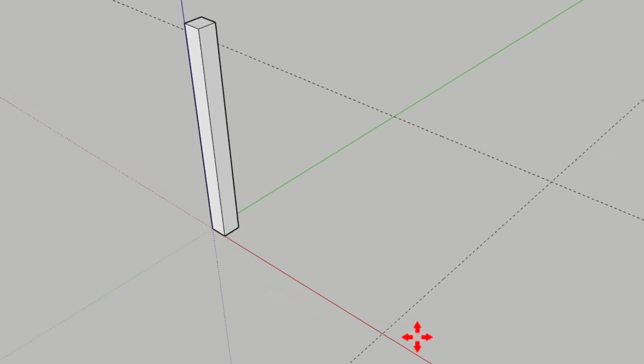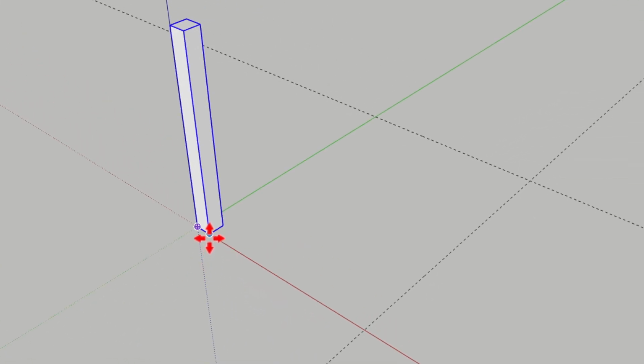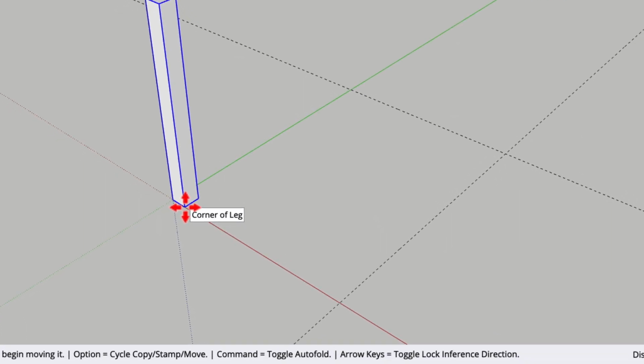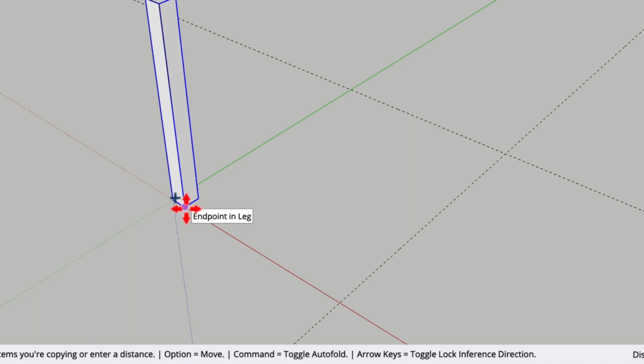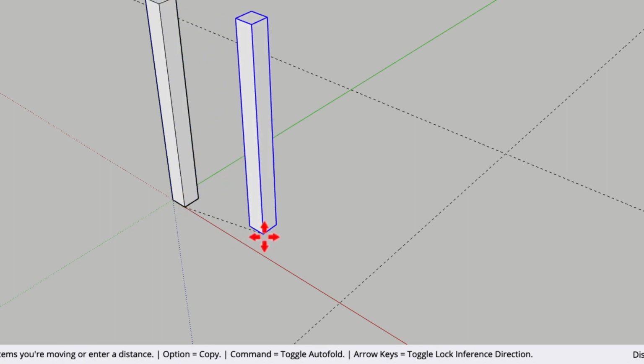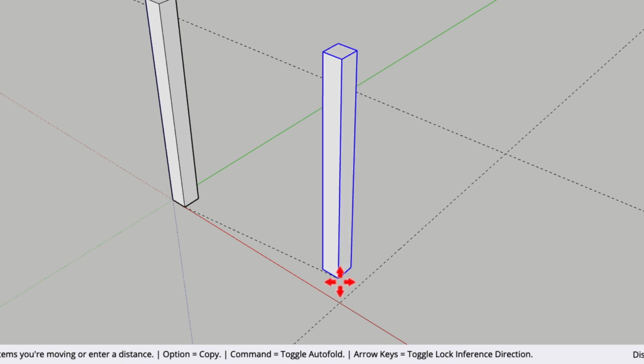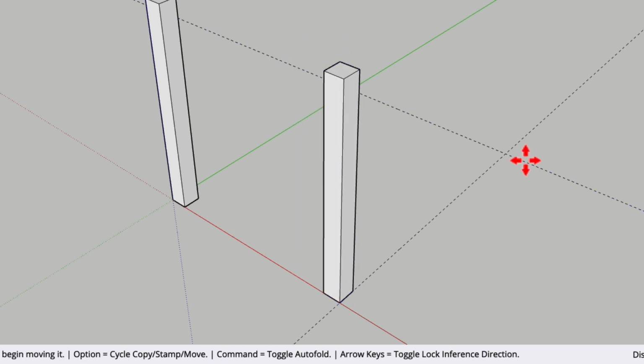Now to move this over, I want to hover over it and find a corner that's going to be appropriate for moving it into position. I want to move this corner of the leg to this corner over here. So I'm going to click on the corner and then look at the bottom. It shows me that I can move it, or if I tap Option, or on a PC it would be Alt, just tap it. Now when I click on that corner and move it, it moves a copy and it will snap to the intersection over here.